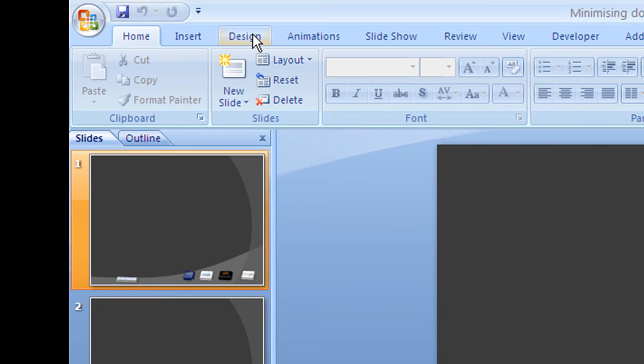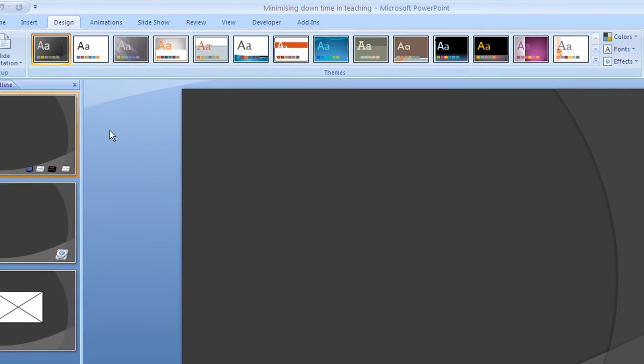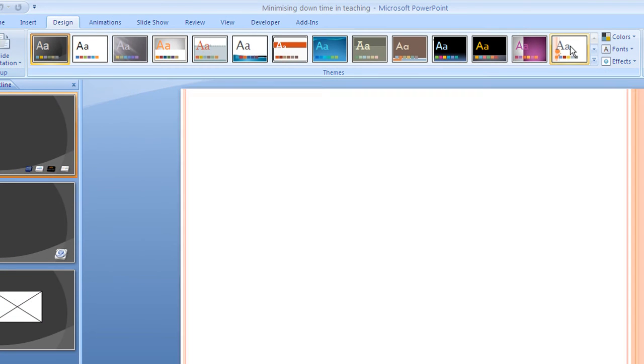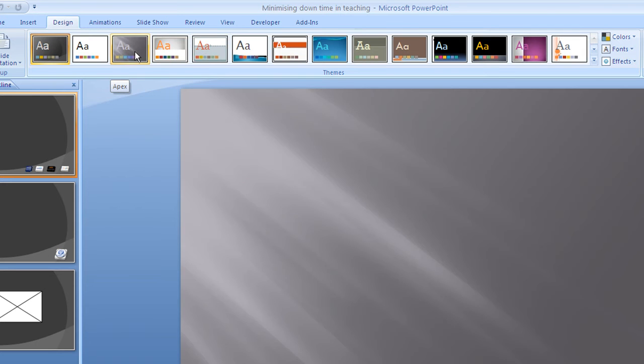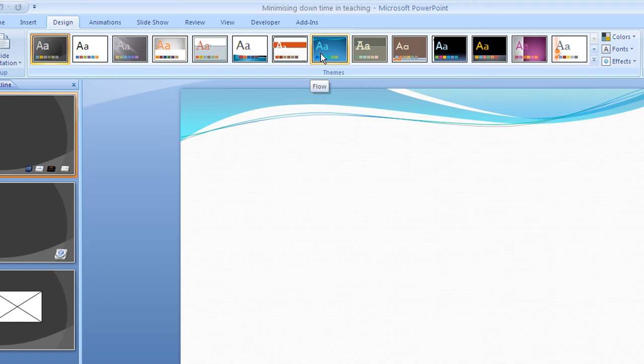So we went to Design. This particular system will slow down a little bit because I am recording what's on the screen at the same time. So you're on the Design tab, and you can see running across the top a number of templates, and if we hover over a template for any given length of time, you can see that it automatically changes.